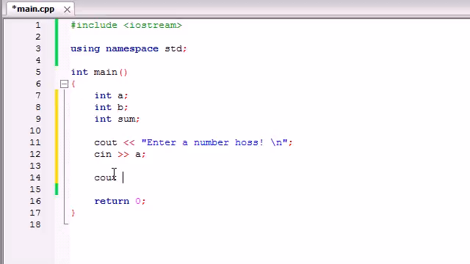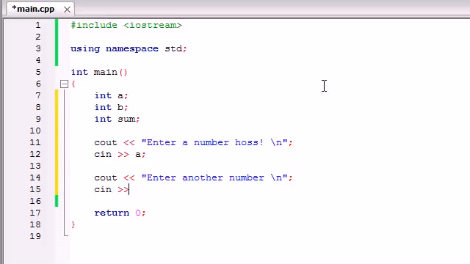So cout, we'll say "Enter another number," and we'll just make a new line to make the program easier to read, and use that cin again. But now when they enter a number, we want that value to be equal to the variable b. So they're going to enter 2 numbers.